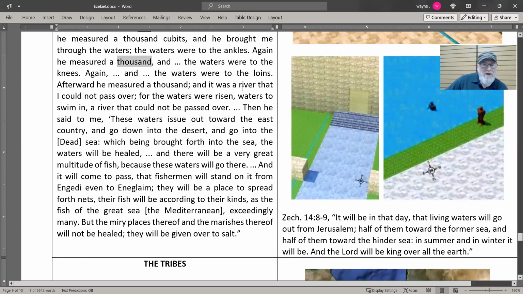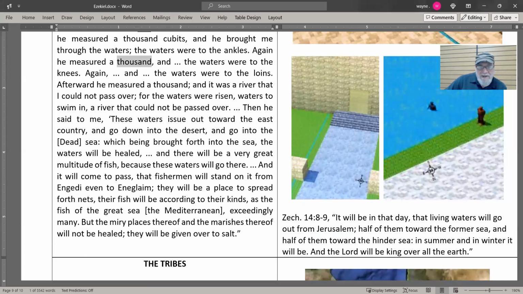And then he measured another 1,000, and it was a river that I could not pass over, for the waters were risen, waters to swim in, a river that could not be passed over. So let's look at that picture. We go to here. There's to the loins, or chest. Another 1,000 cubits, and he has to swim. That's how deep it is.